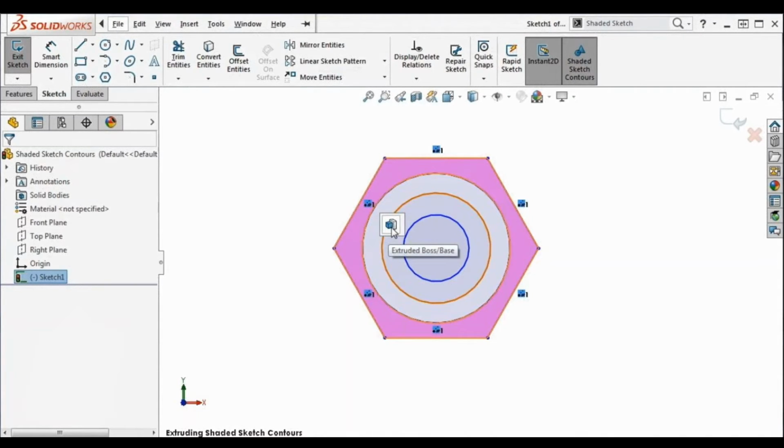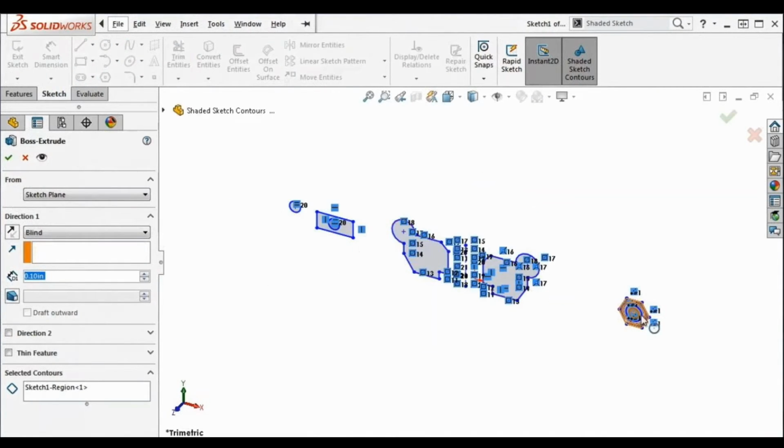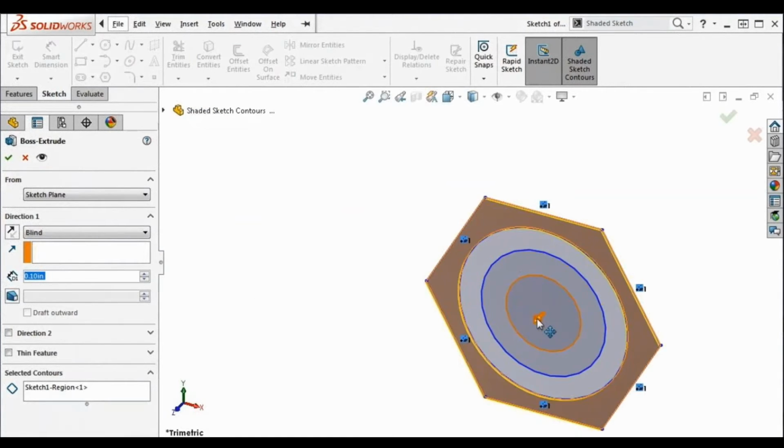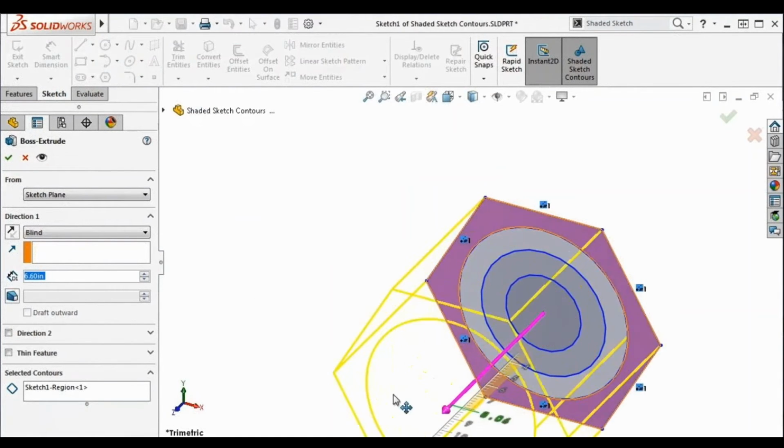When I do, the context toolbar appears with the Extruded Boss Base tool available. By selecting the icon from the context toolbar, I can quickly set the properties of the Extruded Boss and create the feature.